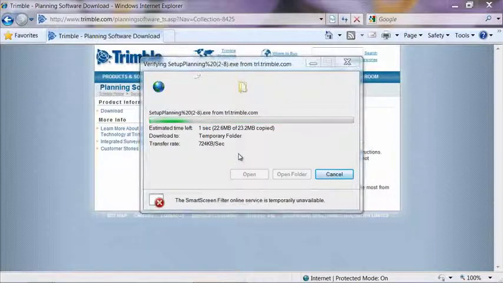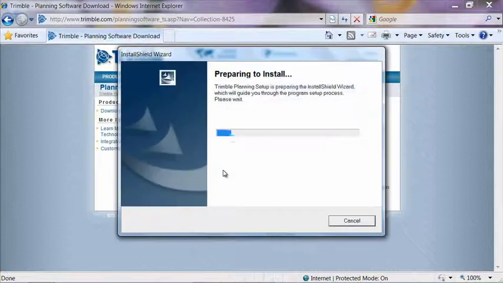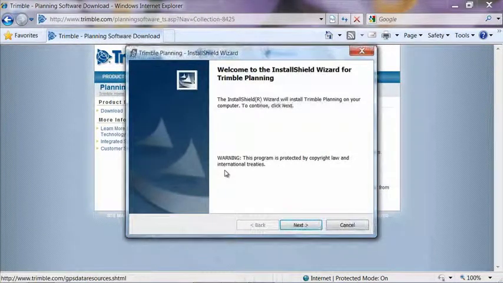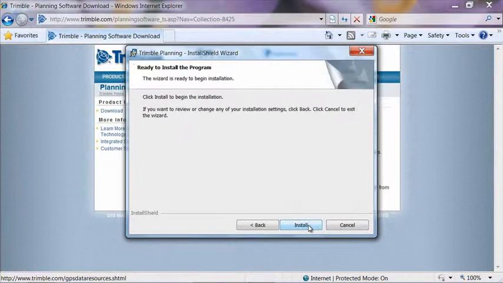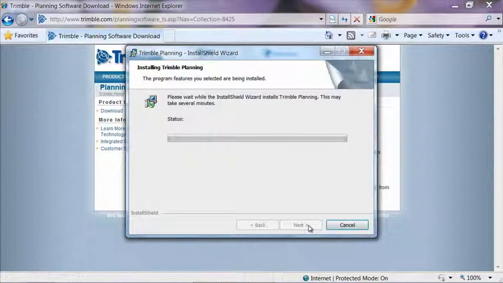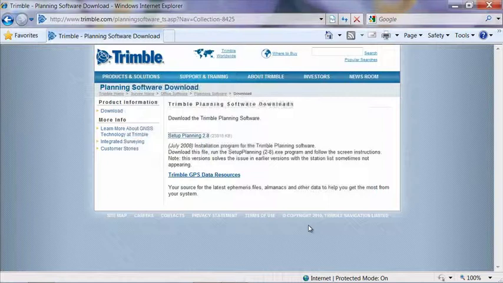Okay, I'm going to hit yes here. Select your language, hit OK. Okay, when it gets to the actual install screen here, hit next. And just install it in the default location. Hit next. And then hit install. Alright. When it's all done, it gets to the final screen, hit finish. And then you can close your web browser.